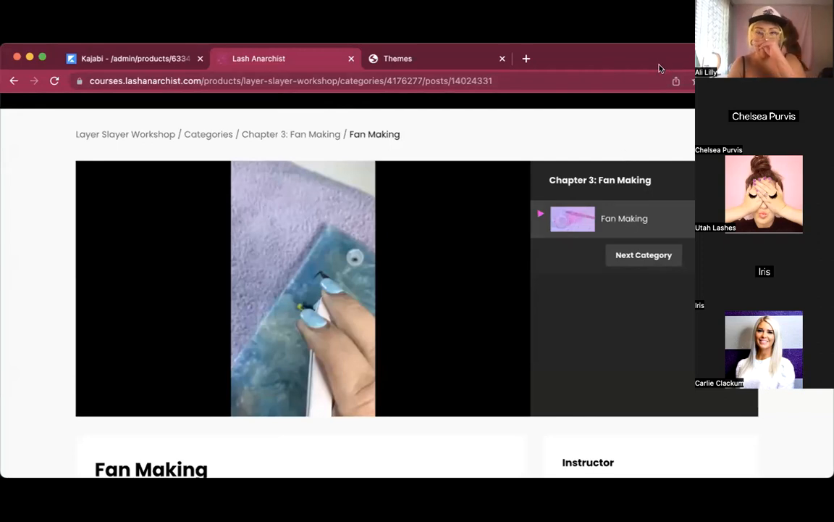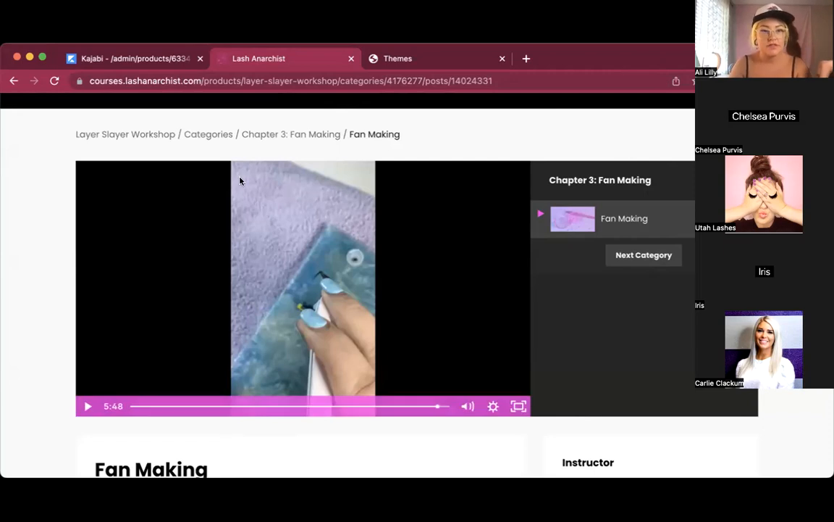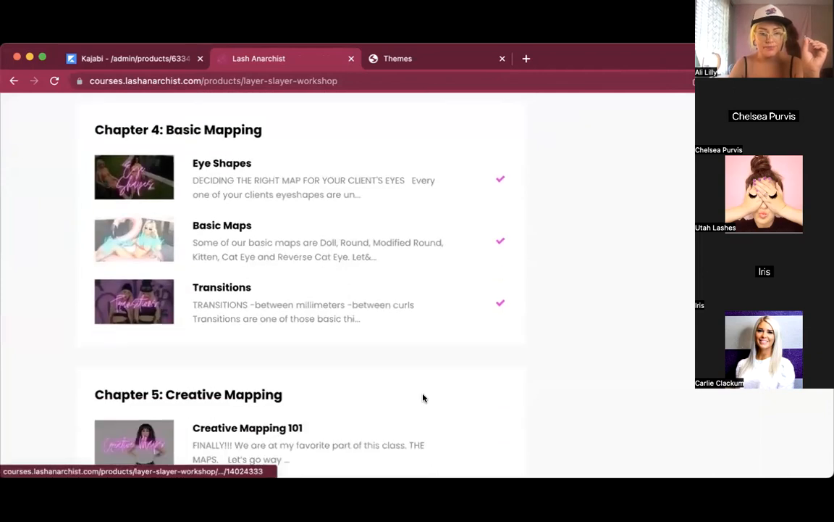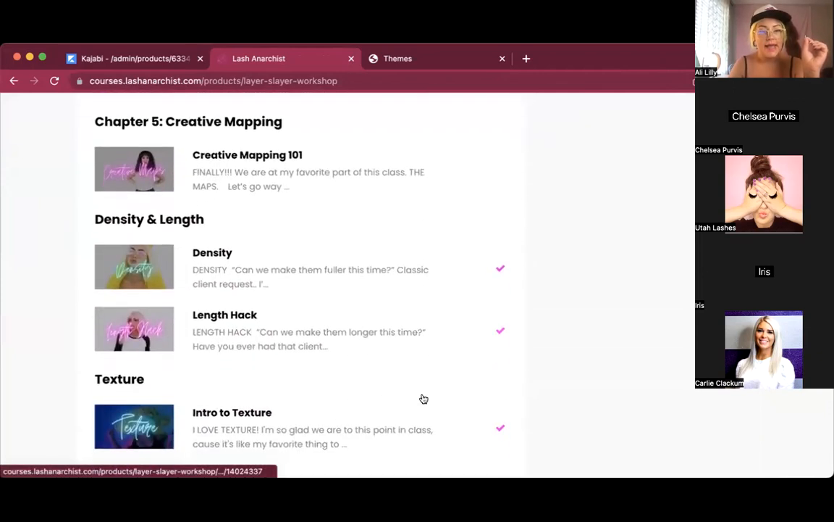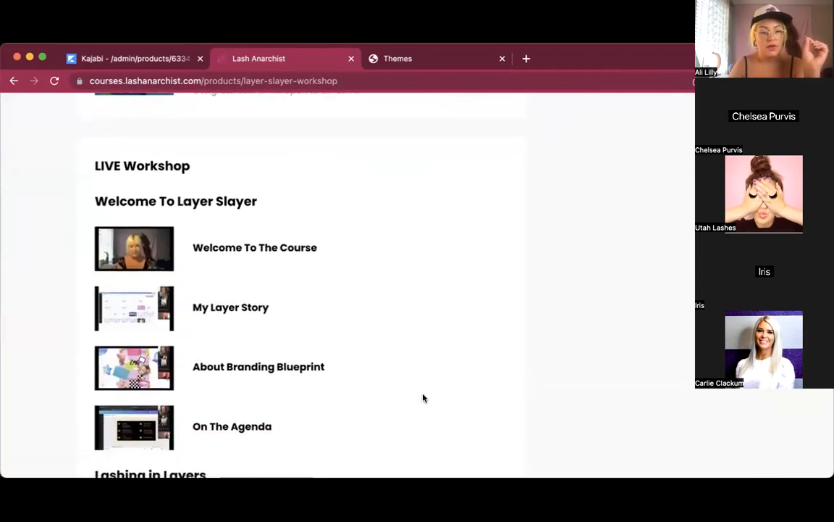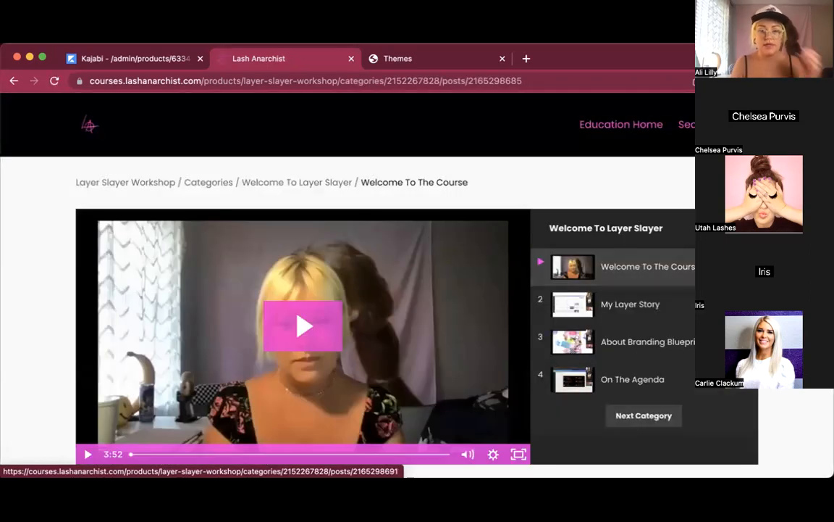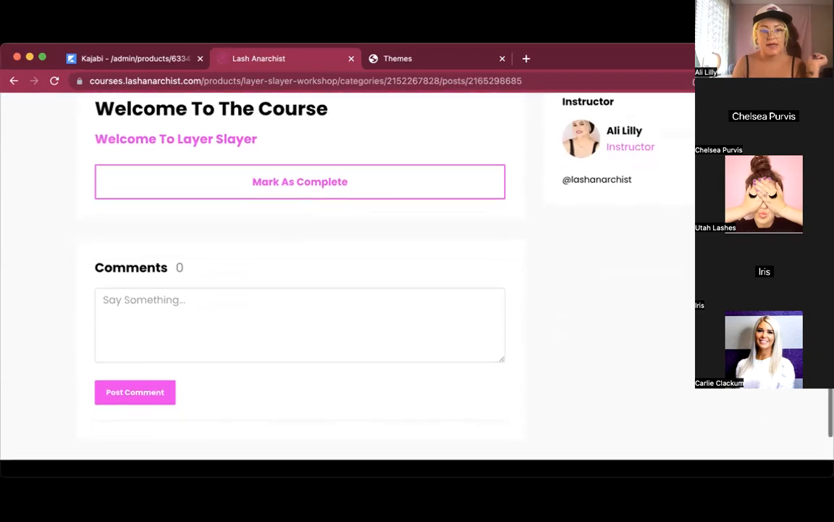Okay, so now we're back to my online class. Now I'm going to go back to the Layer Slayer Workshop. This is Layer Slayer 2.0. I recorded it differently this time, how I am recording now, but with slides and me screen sharing. So kind of like I am just right now. So here's how it goes, and this is what it looks like on the inside.